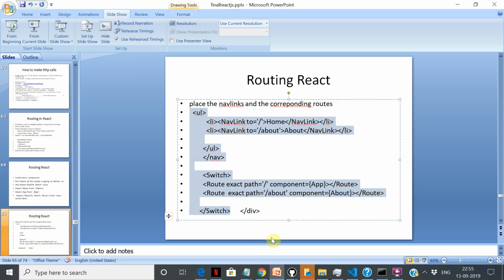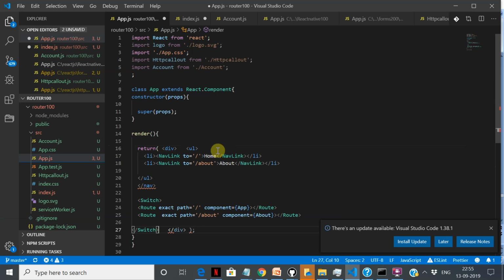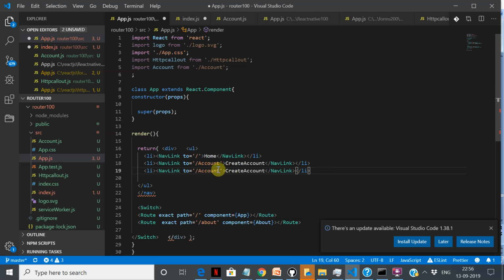Let's copy this bit here to the component. So let's put it here. The first one right now is home. That's fine. The second one I'm going to say account, and here the only parameter being passed is create account. I'm going to create one more navigation link. Now, you see that we are rendering multiple components, we are not nesting any component, components will be moving across. HTTP callout.